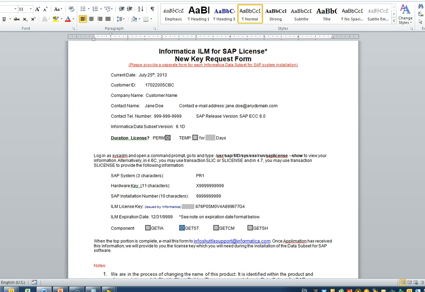Okay. This is an example of a license key request form. This is what will be sent to you whenever you need the new license key generated. It will be sent to you from our shipping department, and they will assign you a customer ID. You would enter your customer name here, the contact person, the telephone number, and the SAP release version that the license key will be, what the product will be installed on, and the product version. In this case it's Data Subset version 6.1D, and whether this is a permanent license or a temporary license.